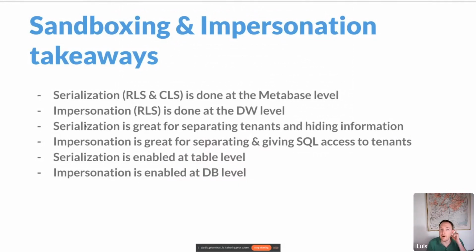Sandboxing is great for separating tenants, right? One tenant, one group, will be able to see one set of things. Another tenant from another group will be able to see other things. And for hiding information, you can even maybe hash an email or change information on the fly. This is really interesting.